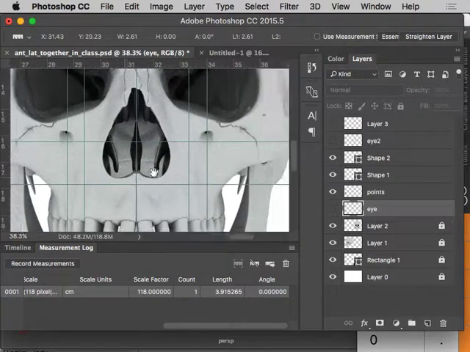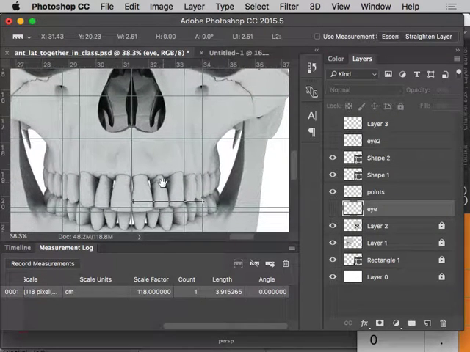So if everybody has this file, why don't you just try and work on that, and then I can come around and see that you're figuring Photoshop out, and I can help.